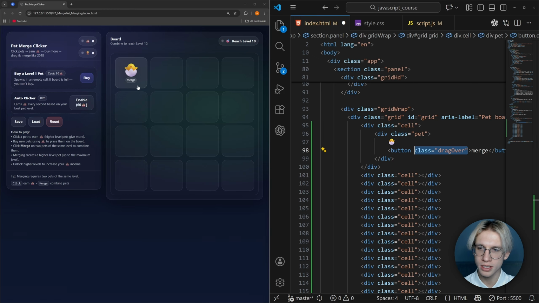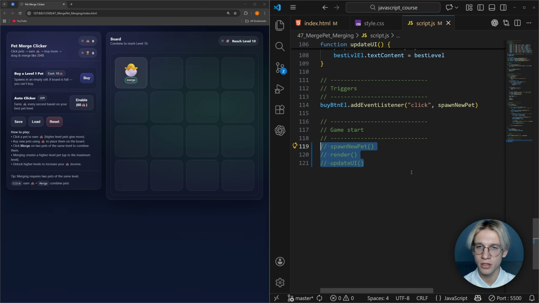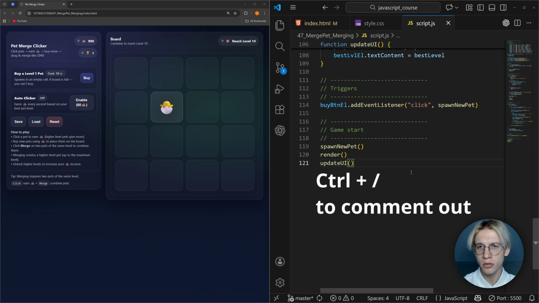And then when the user clicks this button, we want to attach this class drag over, so the user can visually see that this animal is selected. Currently, I don't delete this manually created HTML board, we'll delete it later. So let's use it as a reference so we understand what we need to generate with our JavaScript. So now let's go to our JavaScript file and let's comment out our game start functions. And now you see that we have a chick without our button merge.